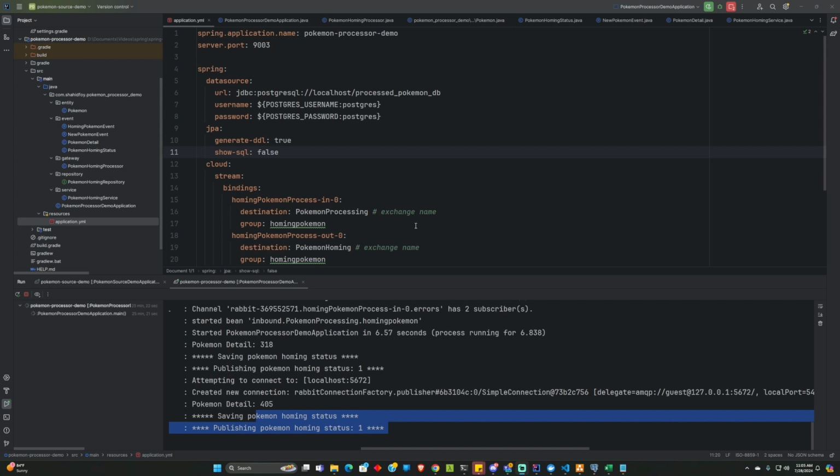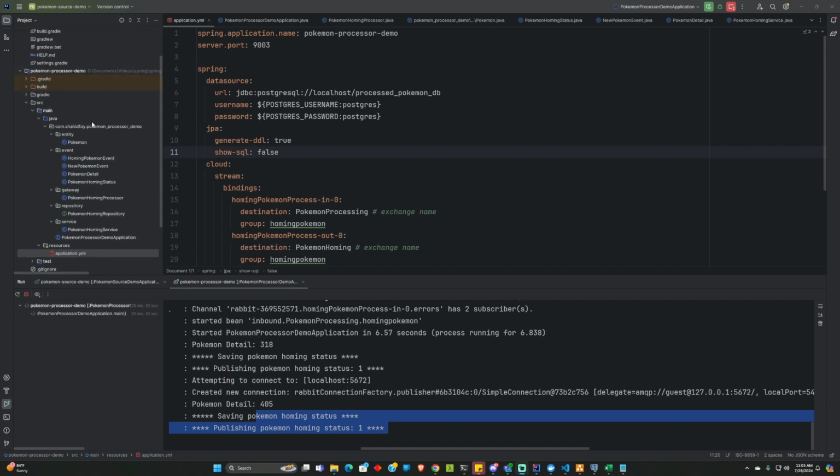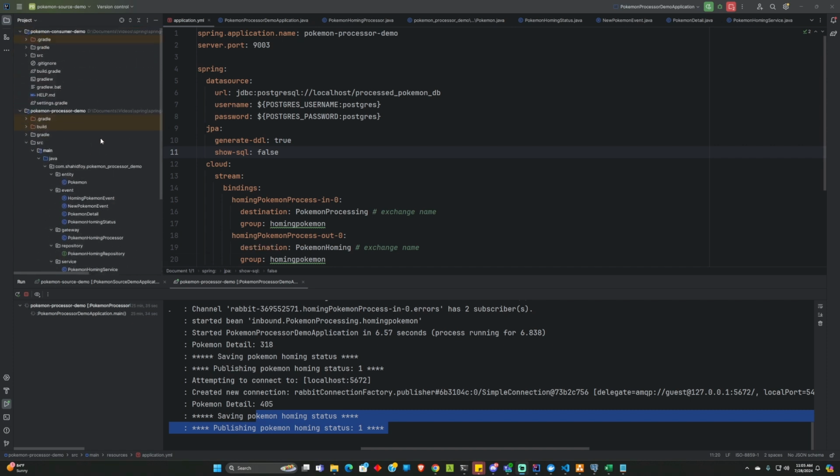Welcome to the final section for this mini series on Spring Cloud Stream. We set up the Pokemon source demo and the Pokemon processor. Now we're going to do the consumer, which is going to consume data from the processor and finally place our Pokemon in either the daycare or inside of the Pokebox.